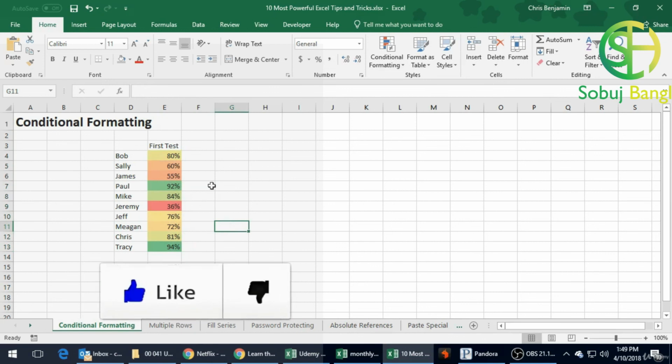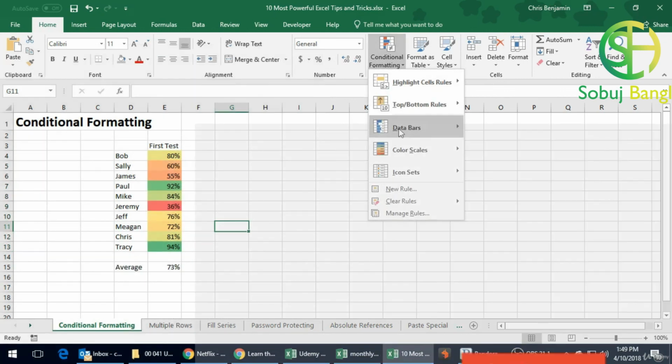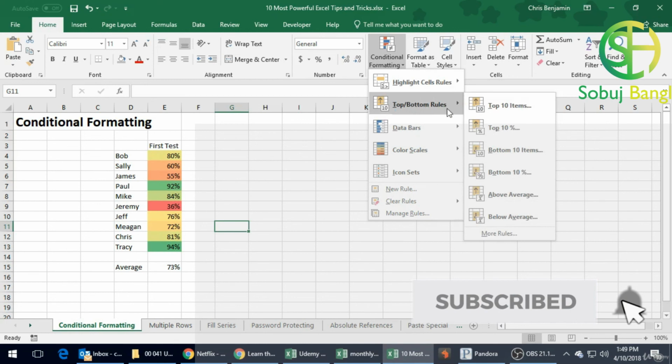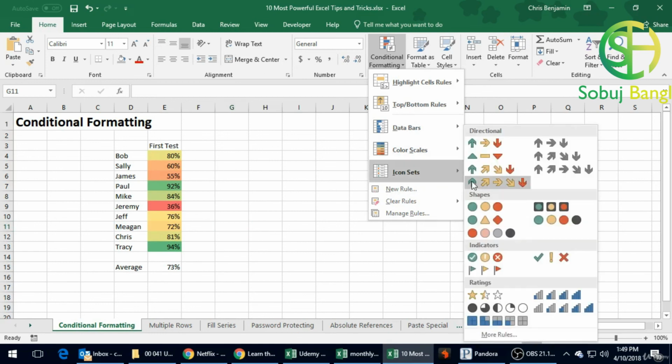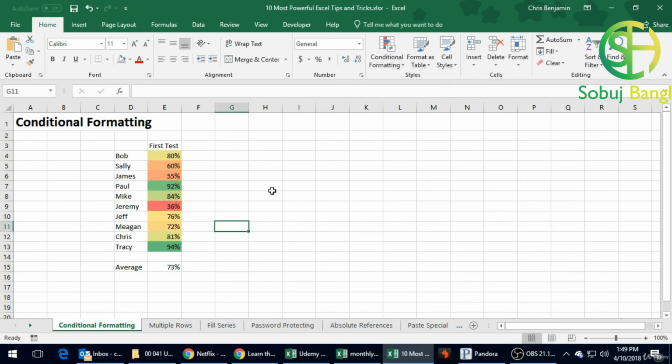So there you go, guys. I'm going to leave it at that. Feel free to explore this menu as well. There's different rules. Highlight the top 10%, above average, etc. There's different color scales if you like different color patterns. Icons, you can have, like numbers that are increasing over a series, put a little up arrow. Lots of different ways. But that's conditional formatting in a nutshell.